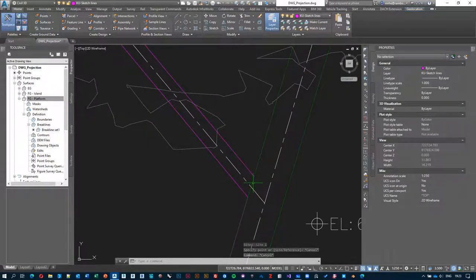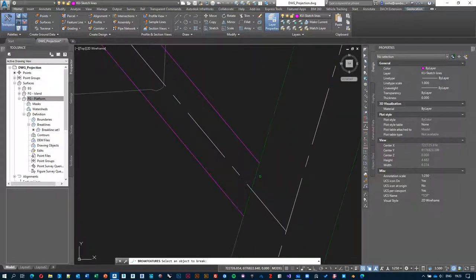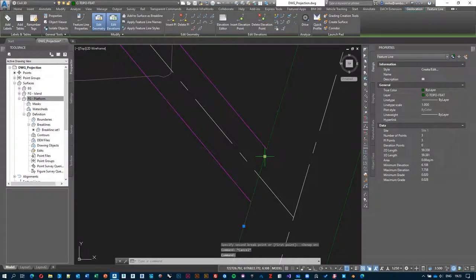But this is a section that will not be useful to me, so what I can do is select this one, and since it's a feature line, the traditional trim commands that you would use for lines or polylines do not apply. But under, again, edit geometry, not elevations, but geometry, we have this first icon over here that says break. First of all, we need to select the object to break. That's this one. Then, turning on my object snaps now, I want it to break here, that will be one, and then I can just grab this one.